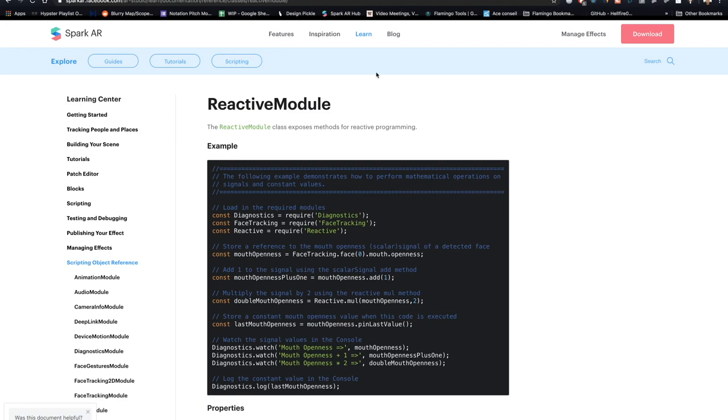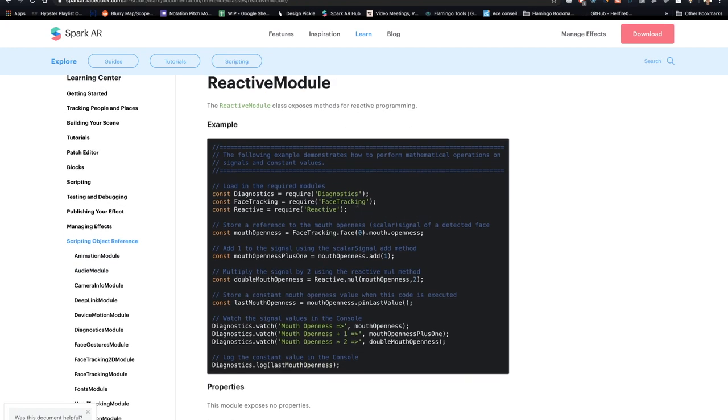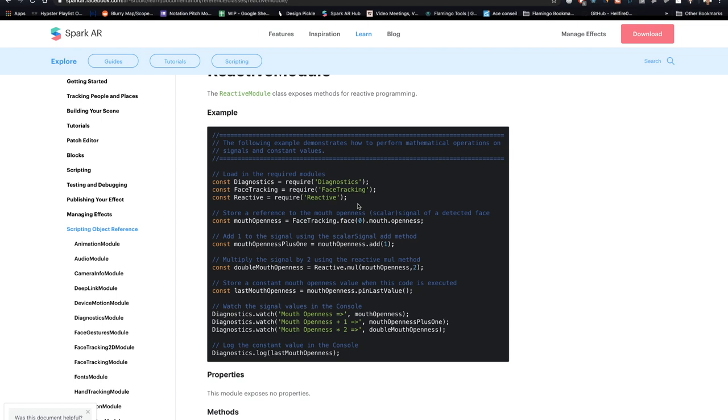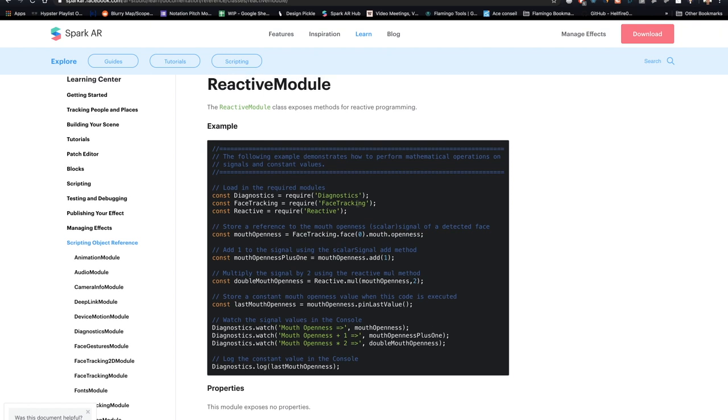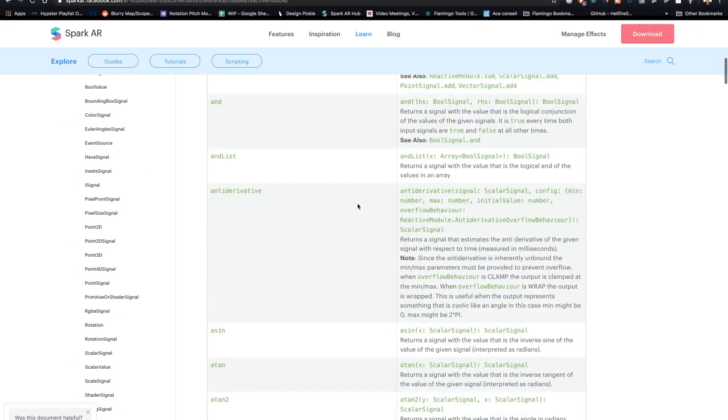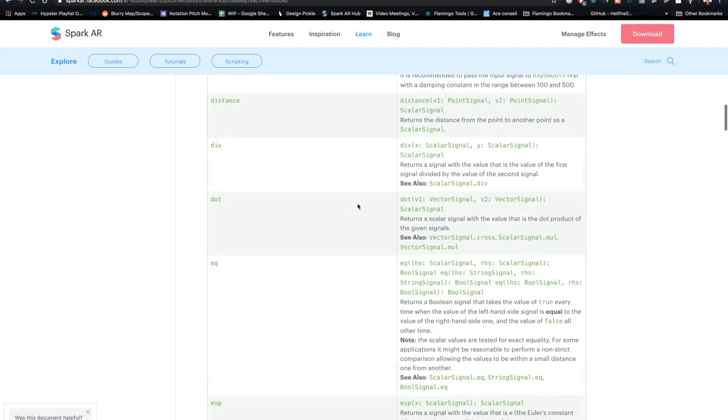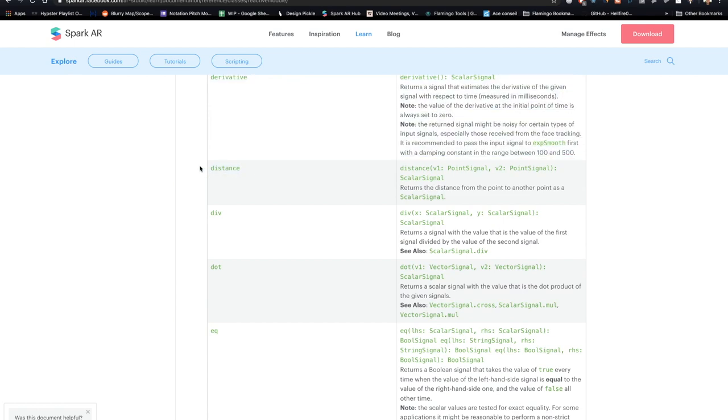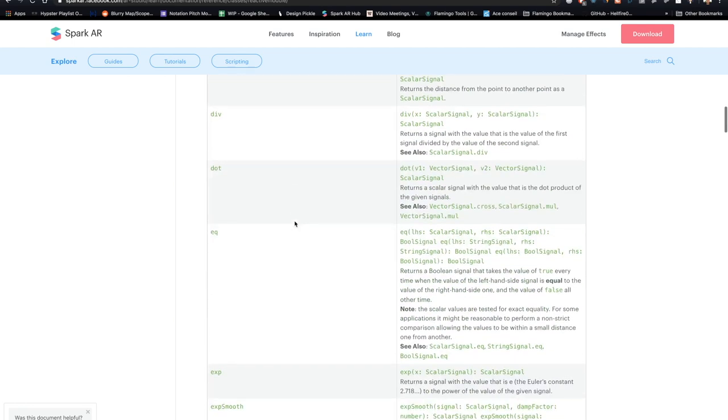Also, I'm using the reactive module for many reasons. The reactive module allows you to do computations with reactive programming on signals and special variables that are not constant, variables that are constantly changing, like real-time variables. So you need to use the reactive module to do computations on these. There are also a lot of really interesting functions in the reactive module. Distance is really useful, and we're going to use it for sure.